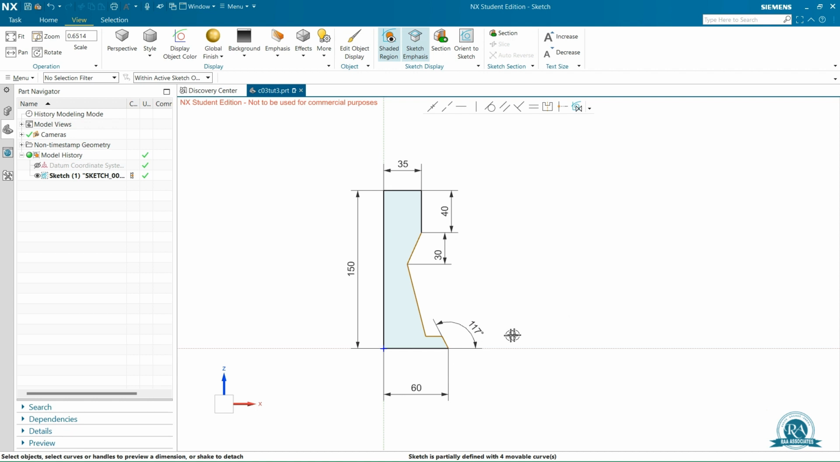Similarly, select line number 3 and 4 and bring the angle inside and modify the value to 77. Select line number 2, modify the vertical linear dimension value to 12.